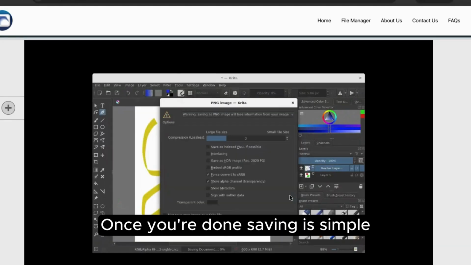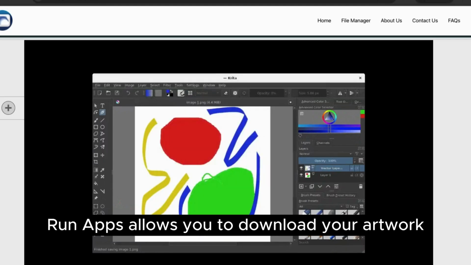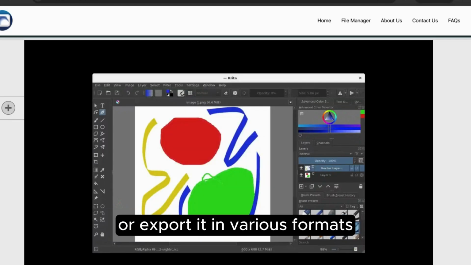Once you're done, saving is simple. RunApps allows you to download your artwork directly to your device or export it in various formats.